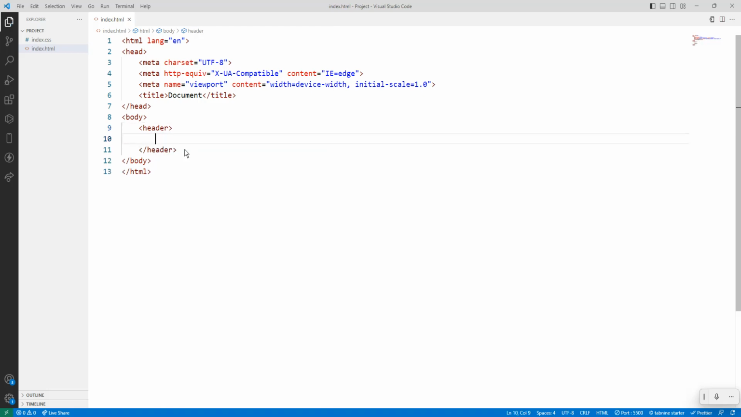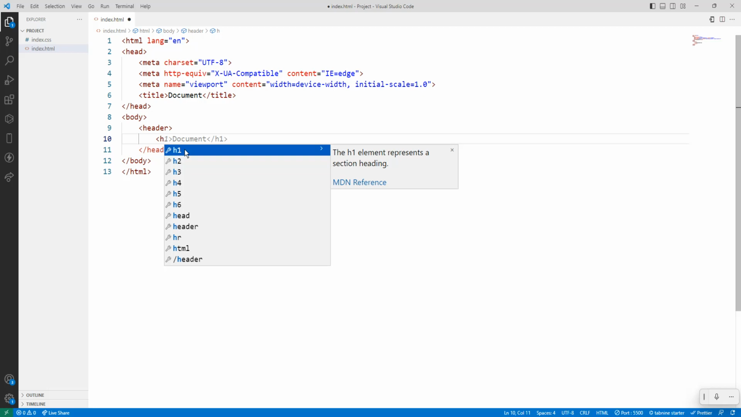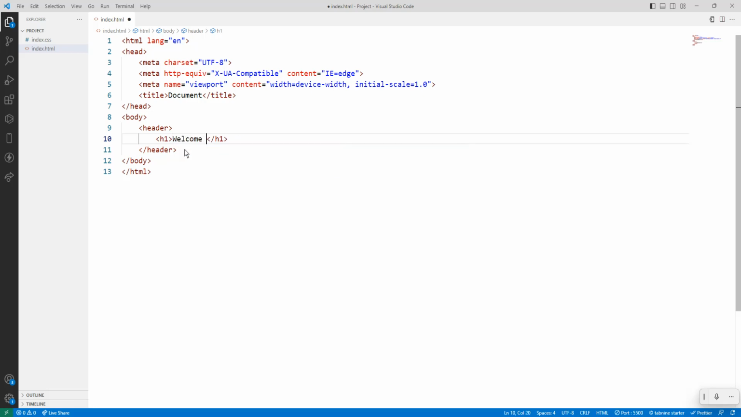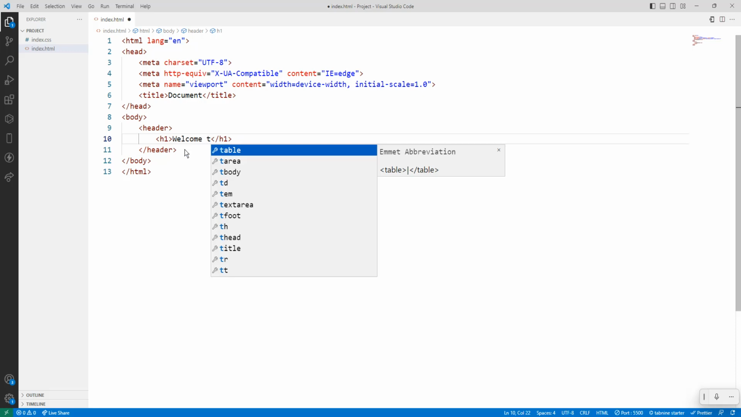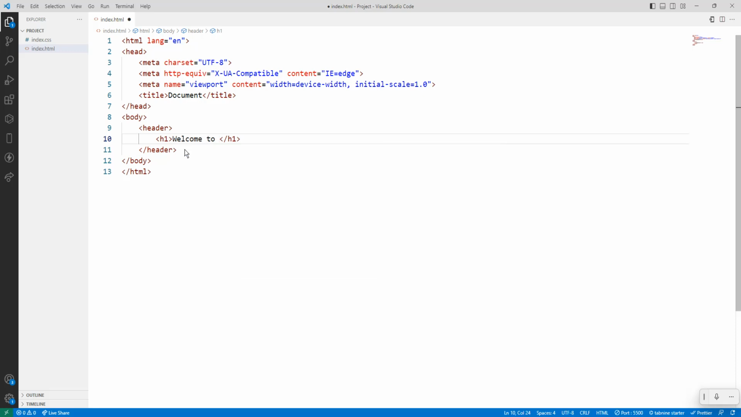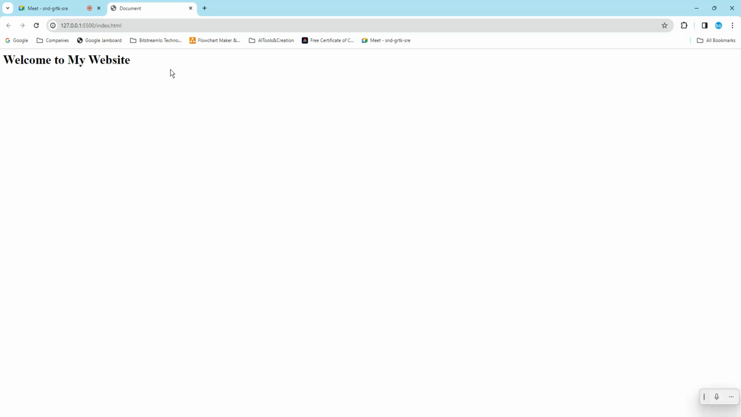So then we have an h1 tag. The h1 tag contains "Welcome to my website". Okay, so this is a simple header. So I will do Control S. If you see the website here, this is our header.